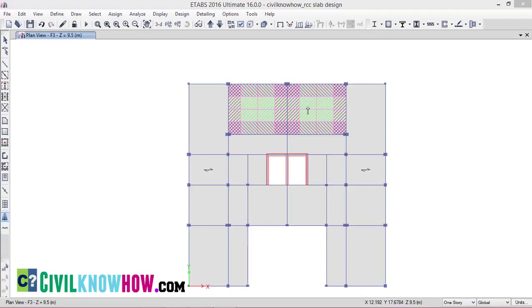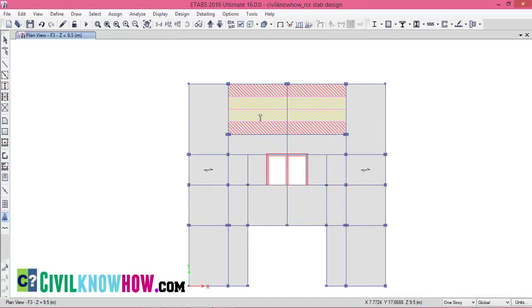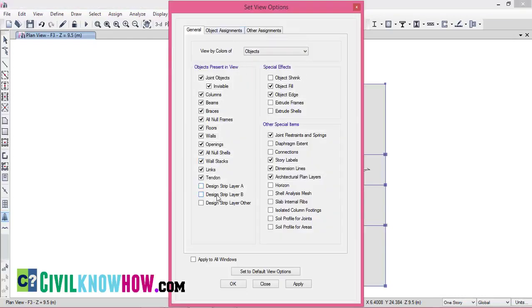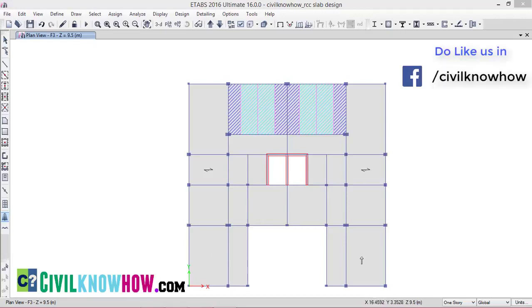If you just want to see the strip layer A and B individually, let's go to the view options and just select the strip layer A for right now and click on apply and OK. So this is the strip layer with both the column and the middle strip that is assigned along the strip layer A. And if you just uncheck the strip layer A and select the strip layer B, here you can see on both slabs the column strip and the middle strip that is assigned along the strip layer B. In a similar manner, you can also design the rest of the slabs over here.